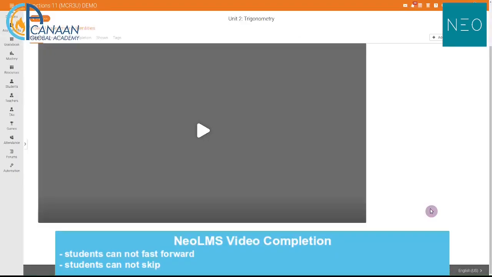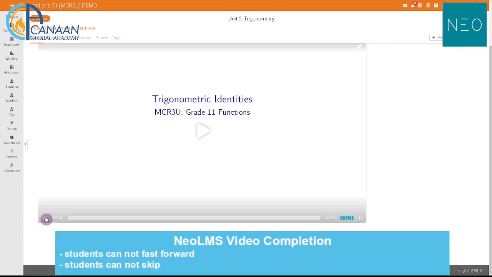The first way Neo LMS accomplishes this is through video completion. So when they start the video, you'll notice that there is no fast forward button. They can only play it. And so they cannot skip the sections, but they can watch it at different speeds. It's okay if they watch it at different speeds because they are learning at their own pace.